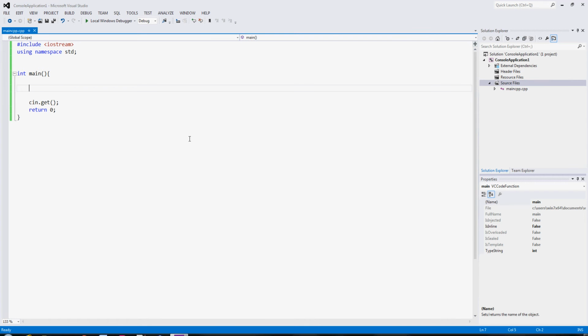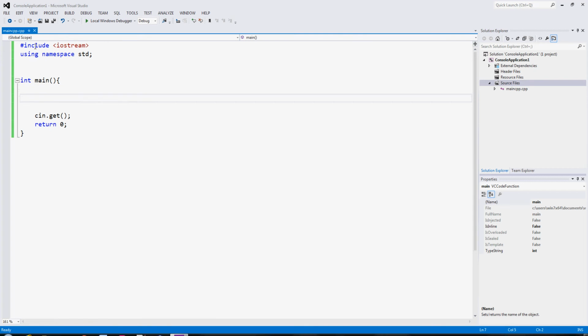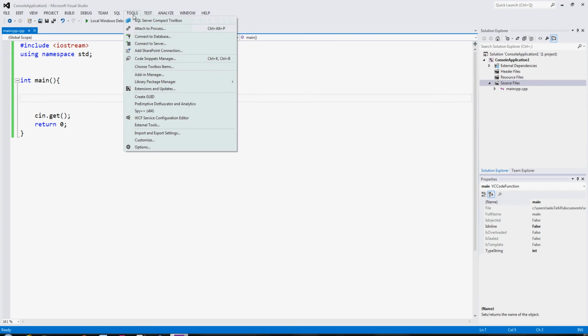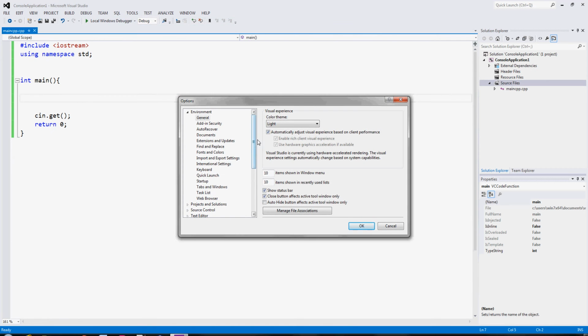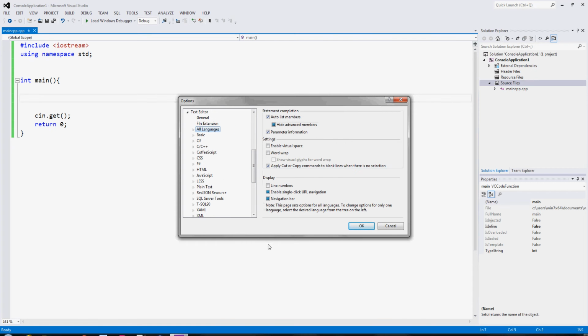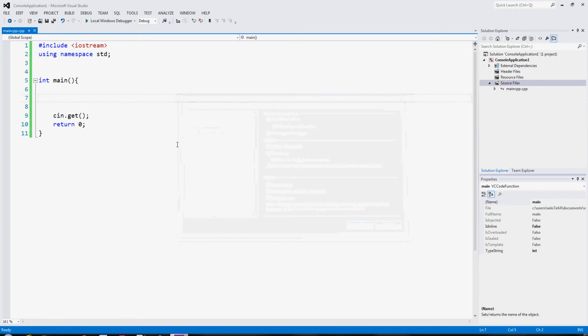Now, assuming you got everything to work, this is what we were left with last time. I want to do one thing, and that is if you go to Tools, Options, Text Editor, All Languages, Line Numbers, and that's the same process for 2010 or 2012. See how we have line numbers now? That's going to come in useful later.